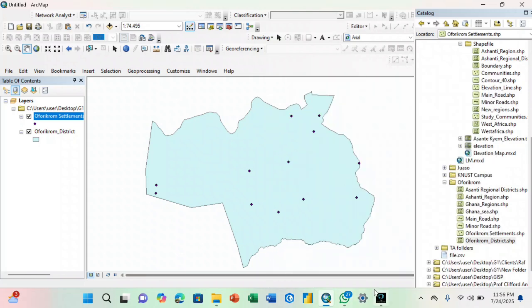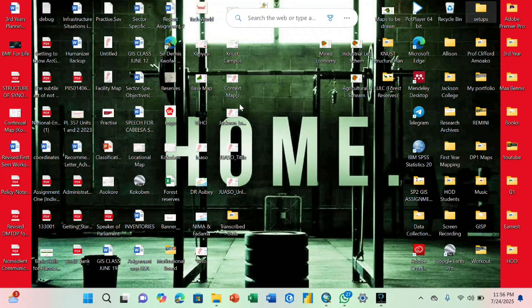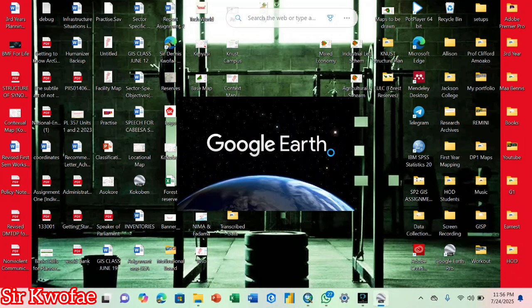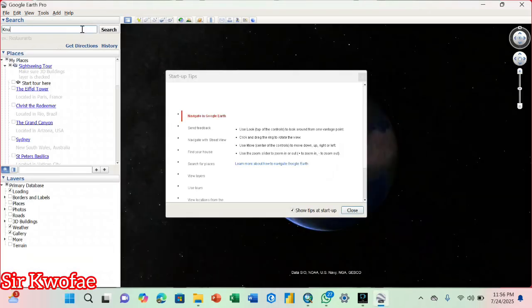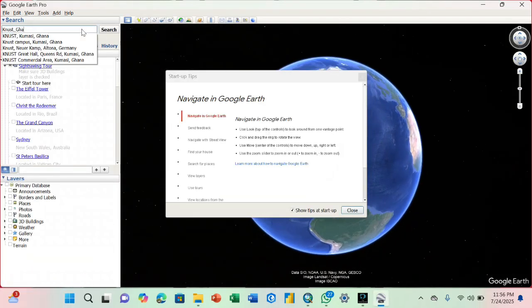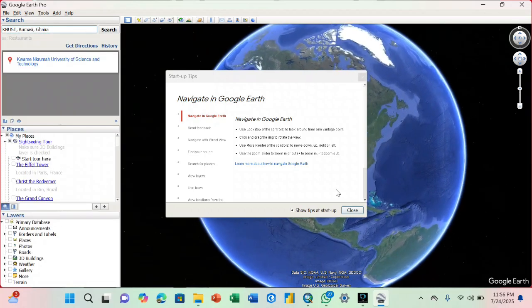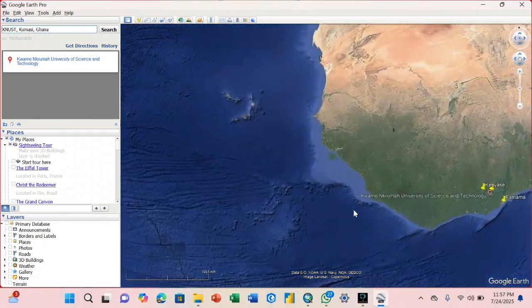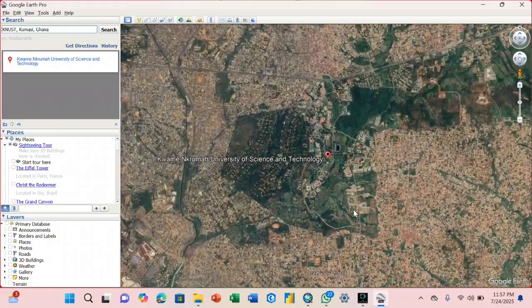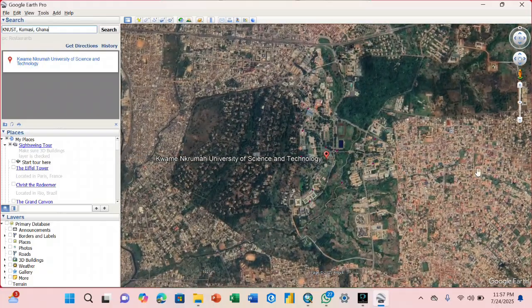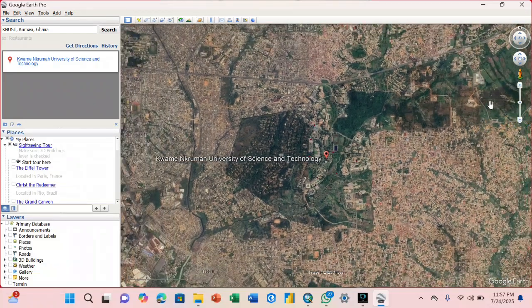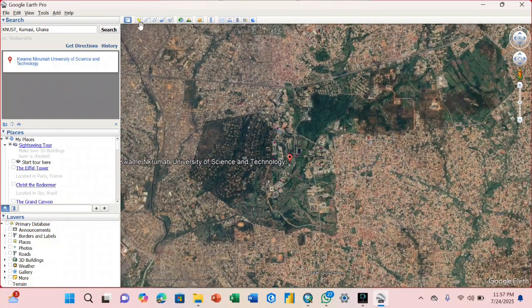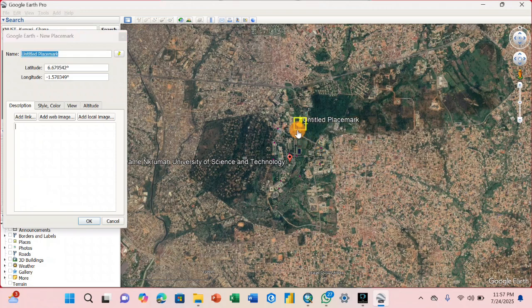To do that, you go to your Google Earth Pro software. Right away, you open it, then let's say you search for KNUST. So this is KNUST. When it comes up, you see this yellowish point, then you select it and place it anywhere. This is the boundary of KNUST. Then you place it over there and name it KNUST.